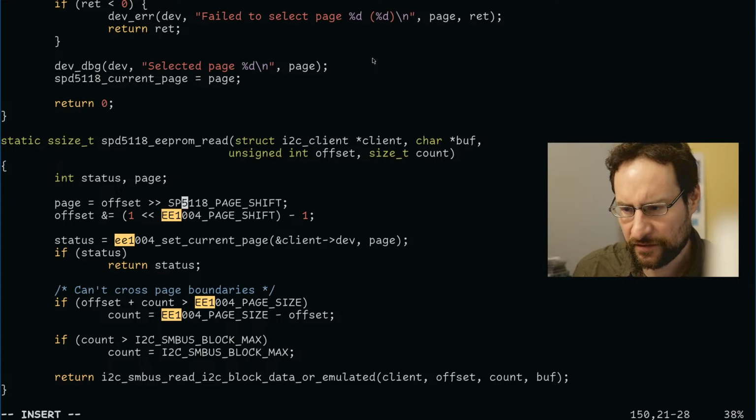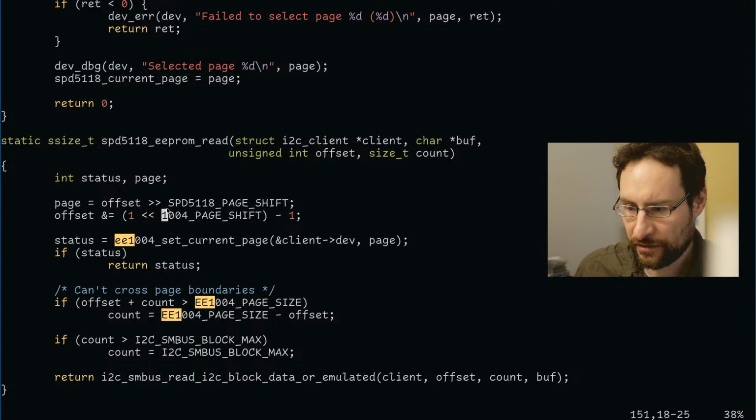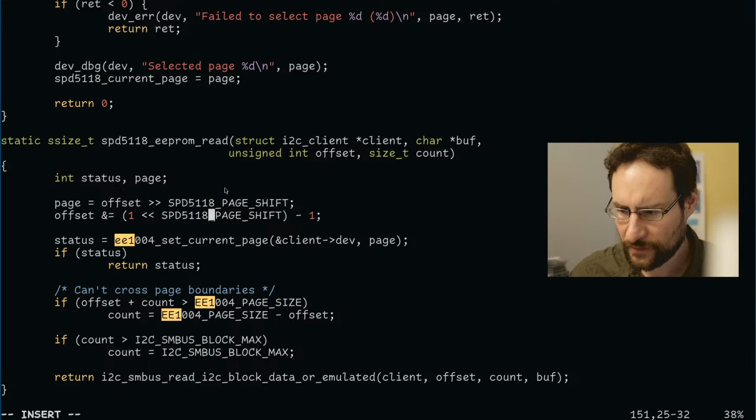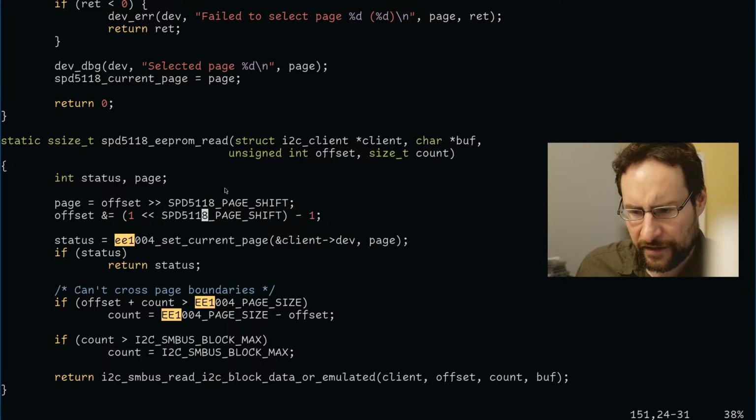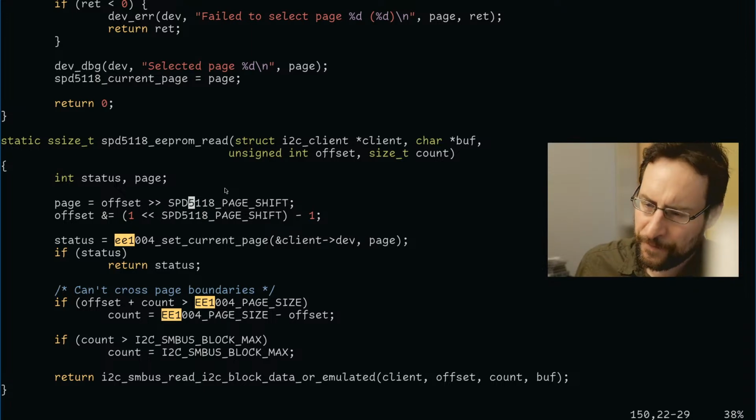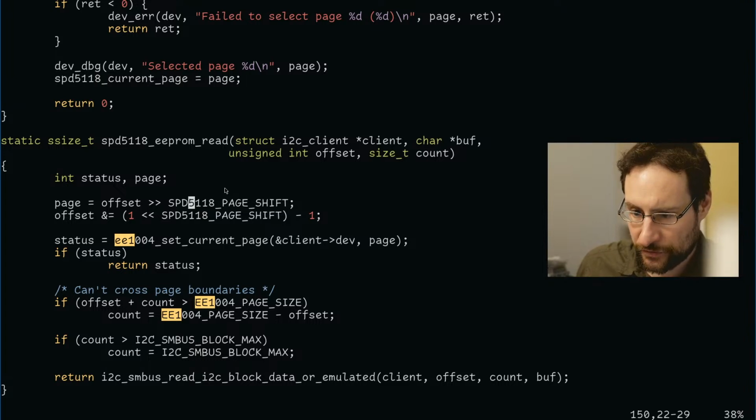So yeah, that SPD probably should work like that. Shift by 7. We changed that in for EE1004. That was 8 for DDR4. So we have a page and offset. That is basically shifting to the right, basically cheap division by power of 2.